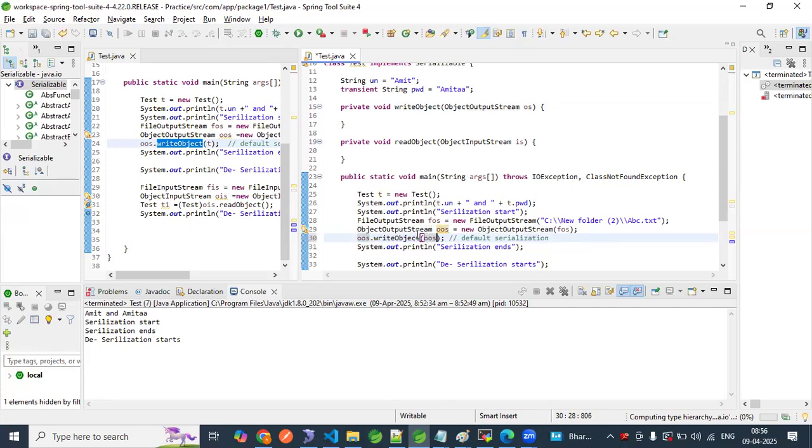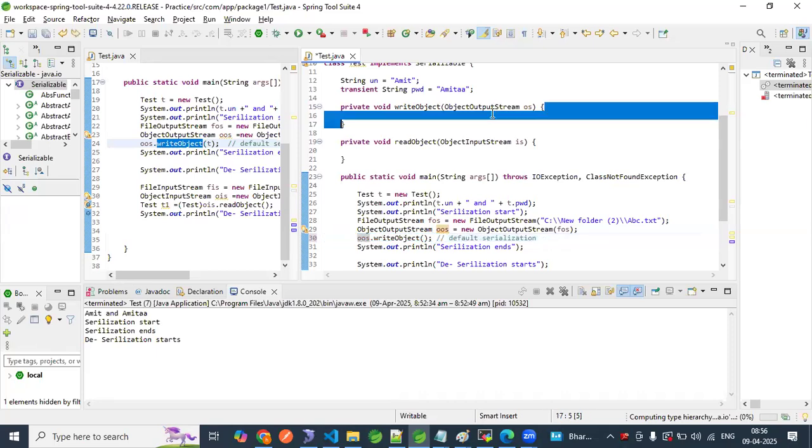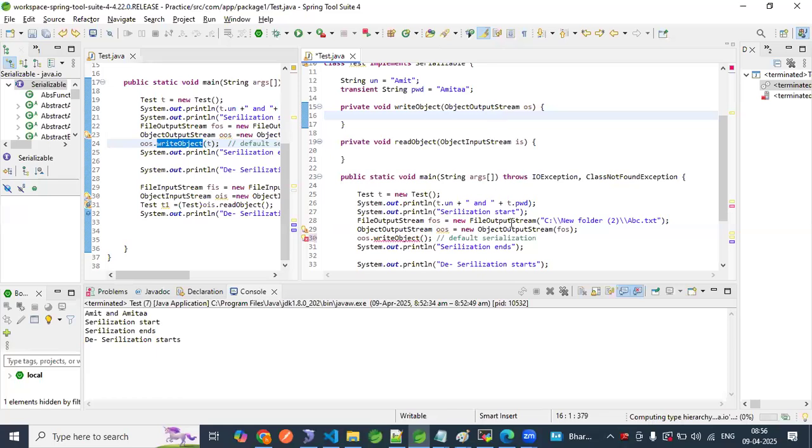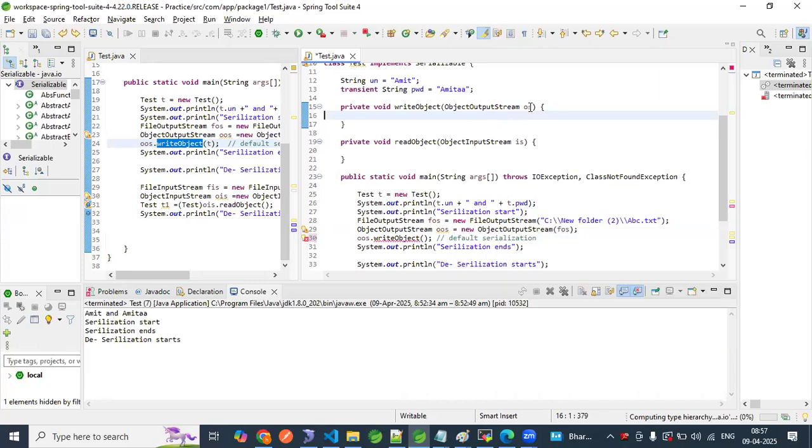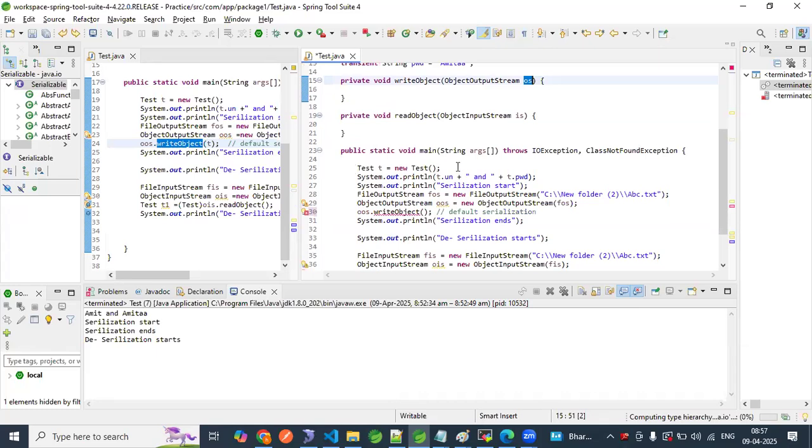OOS. Now we are going to change something. Try to observe what changes we are going to make. I need to write some logic inside my write method to achieve something, to avoid null. Whatever data is coming, first we will modify here also. This is perfectly fine: Test t equal to new Test. We are just printing here.